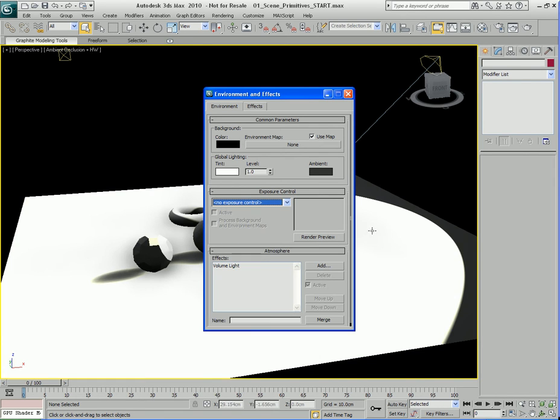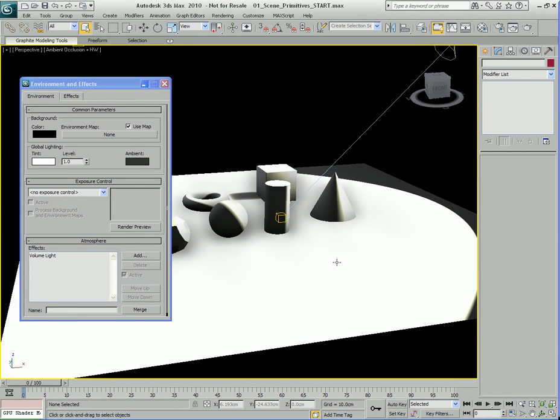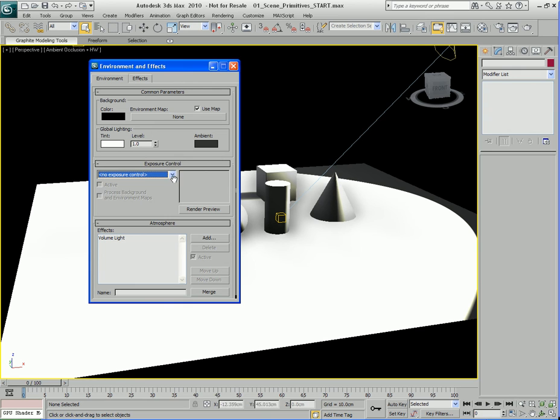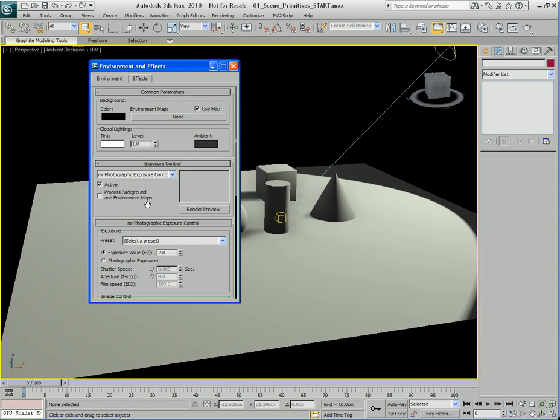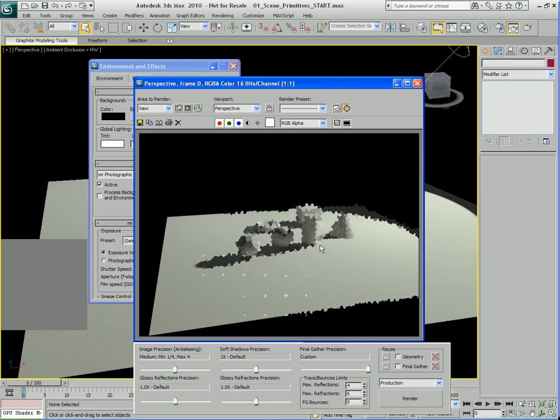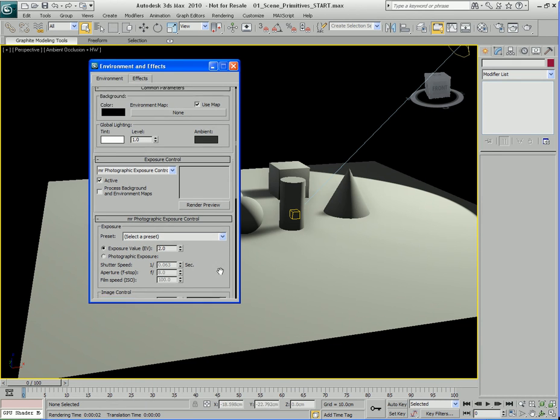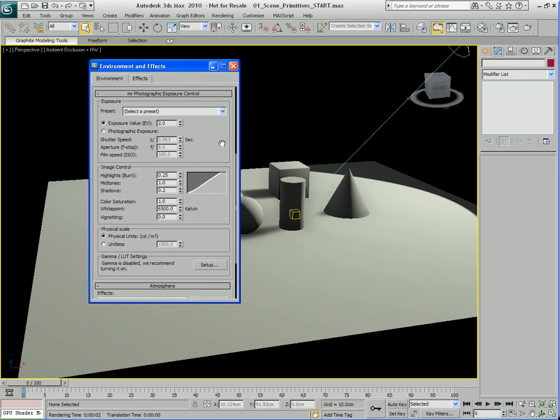If we go to no exposure control, this is what it looks like without any exposure control. Looks pretty nasty, doesn't look too good. But we can actually go to MR photographic exposure control and see the exposure control inside of our scene the same way that we would when we do a full render with mental ray. So it's extremely useful, and we can come in here and change these settings around.